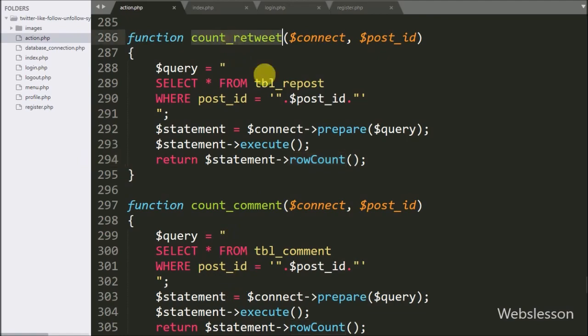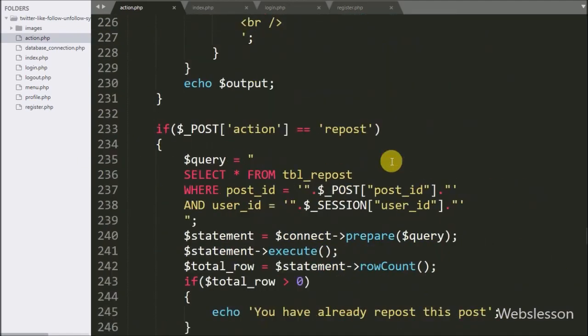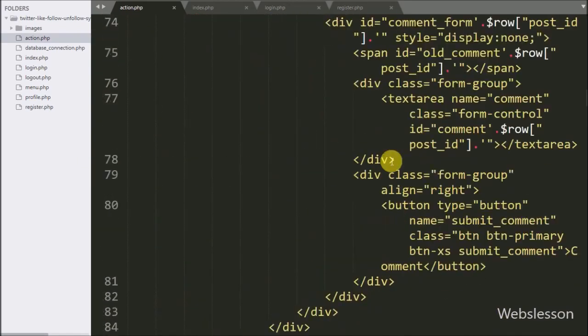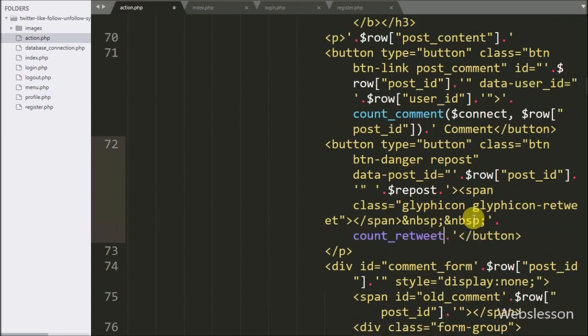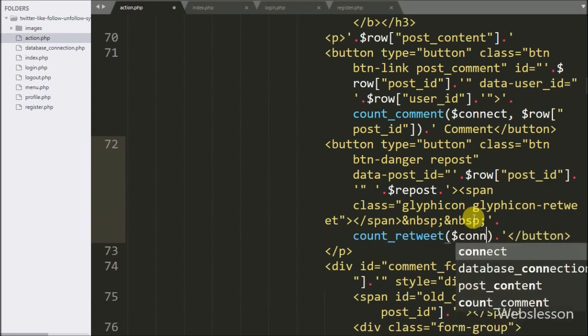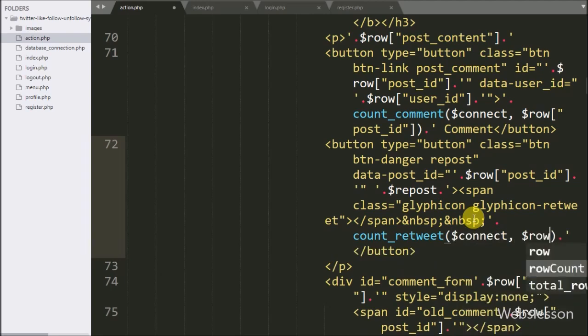Now we want to call this function, so we have gone to repost button HTML code, and here we have called count retweet function with two arguments like $connect variable and $row post ID variable. This function will display the number of times a particular post has been reposted, which is displayed on repost button.